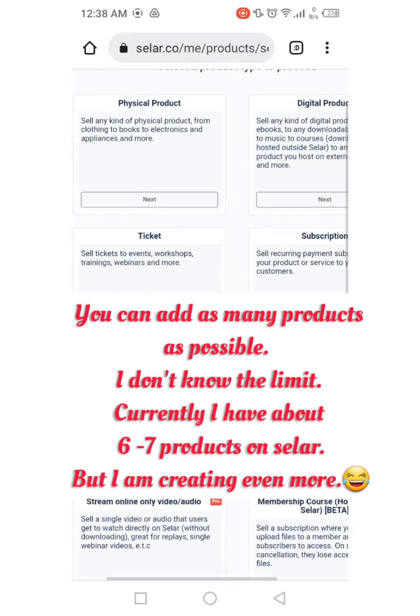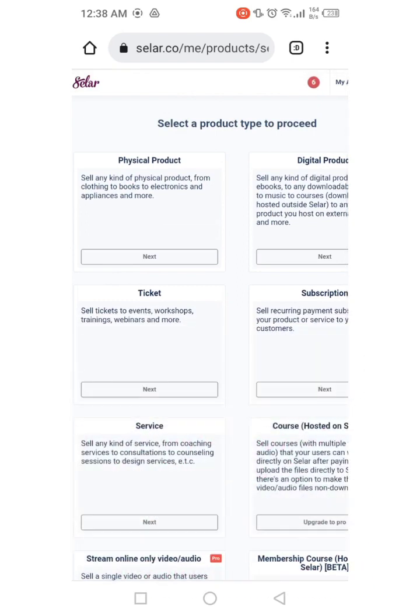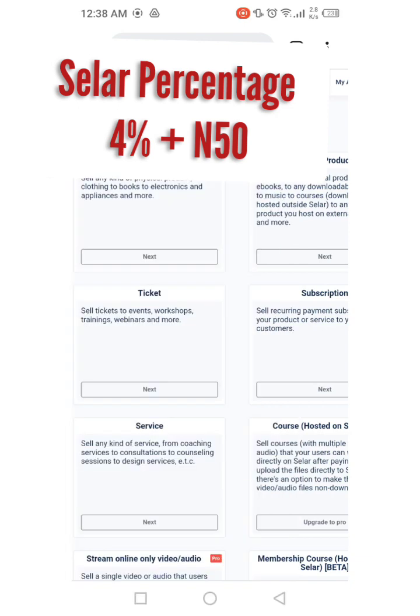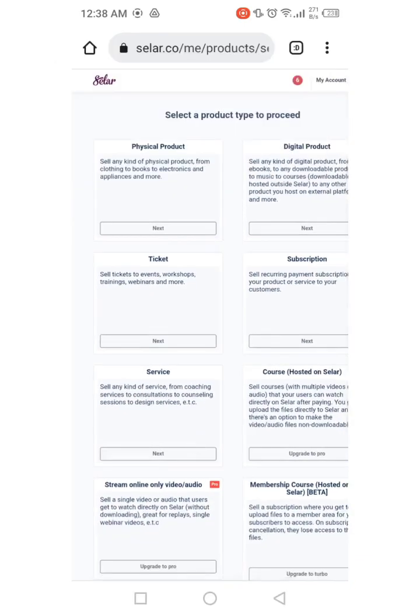All others are free. The only thing is that they will take a percentage of every money that is paid on the platform. Say for instance, on my products, my ebook that is 150, I think they take like 110 naira or 150 naira. So I don't know the percentage of that, but it's around that percentage. That's what they take from every product that you sell on Selar.